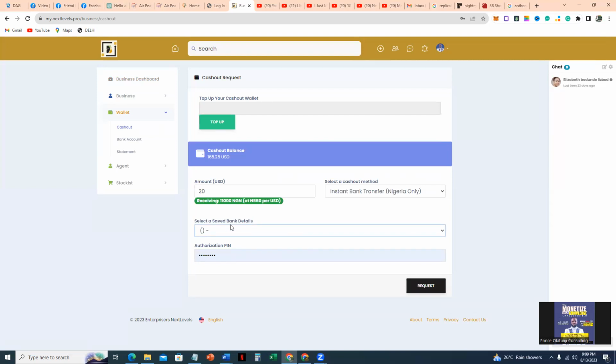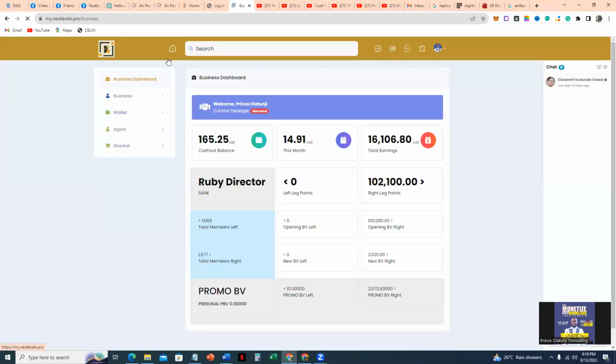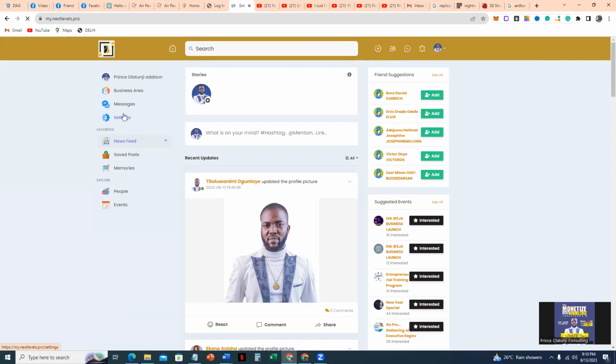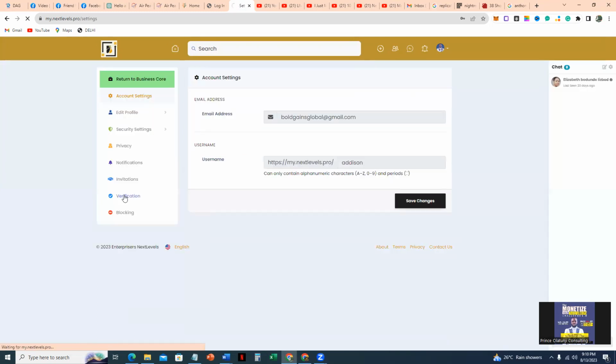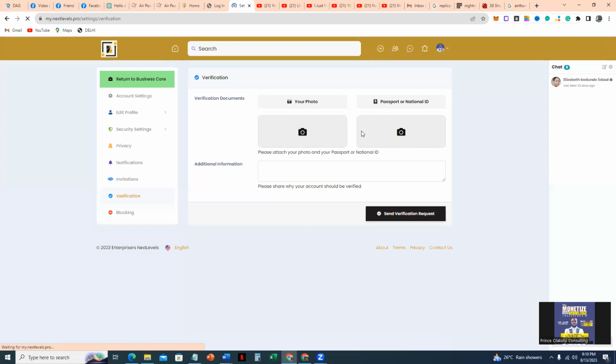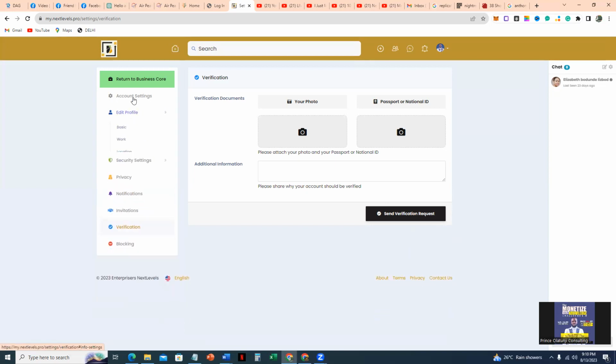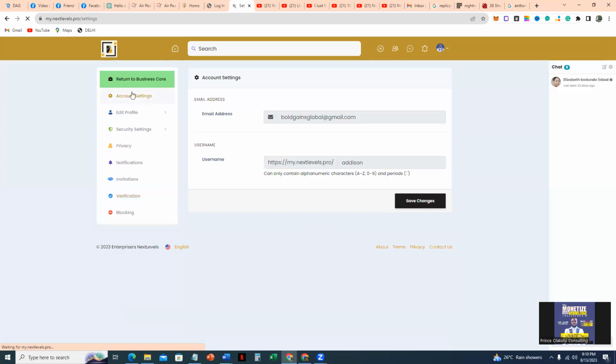So if you have verified your account, what you have to do is go to business, go to your dashboard, go to your settings, and do verification. Once that verification has been done, you send the verification request. Once it has been approved, you will then be enabled to fill your bank details.